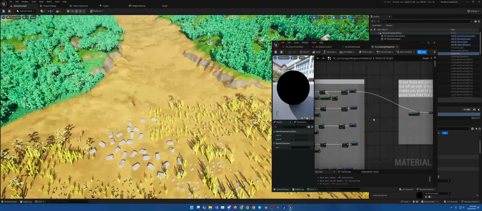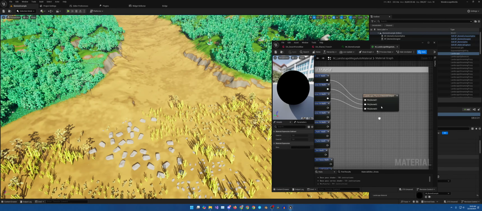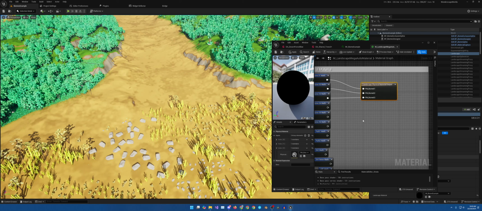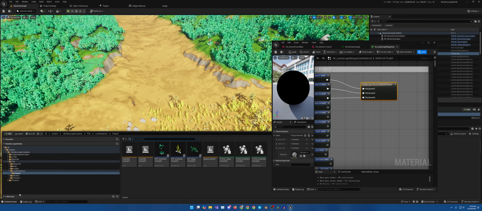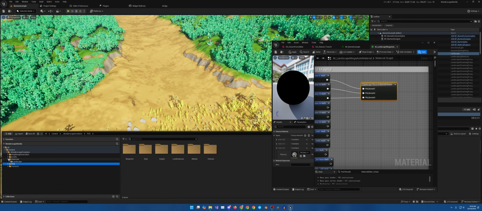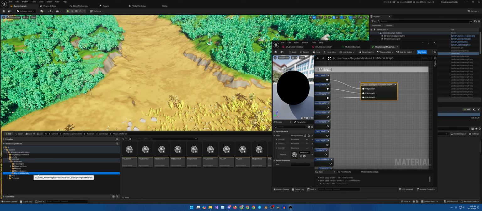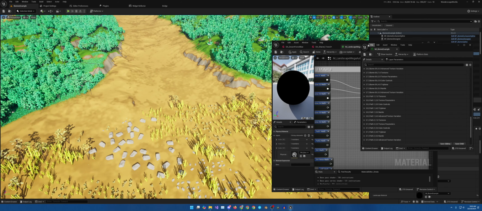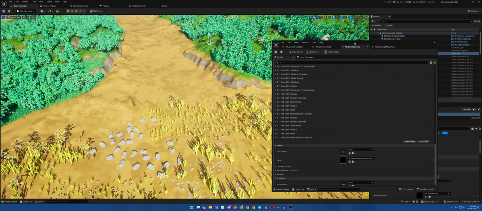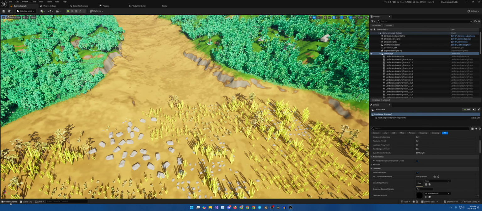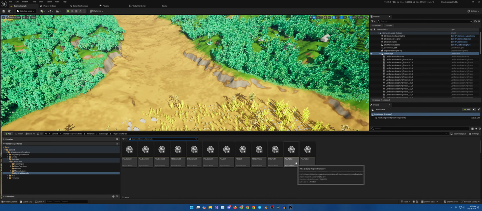Now that we have this set up, you may be wondering right now, well, I don't know where these are at, first off. So, if we go into the content drawer, okay, they decided to show up there. I will go to the content drawer, go into materials, landscape, physical materials. Here's where they are at.